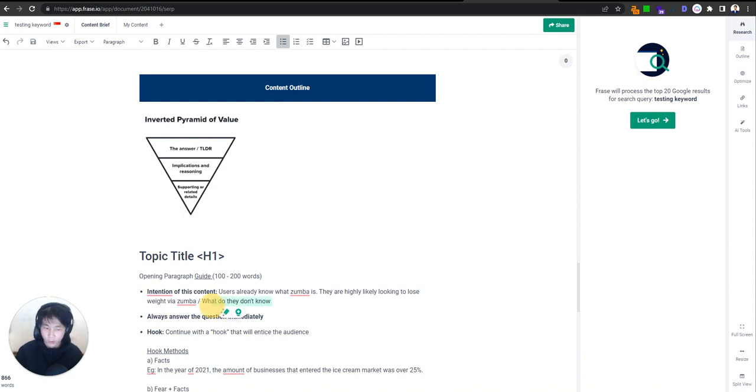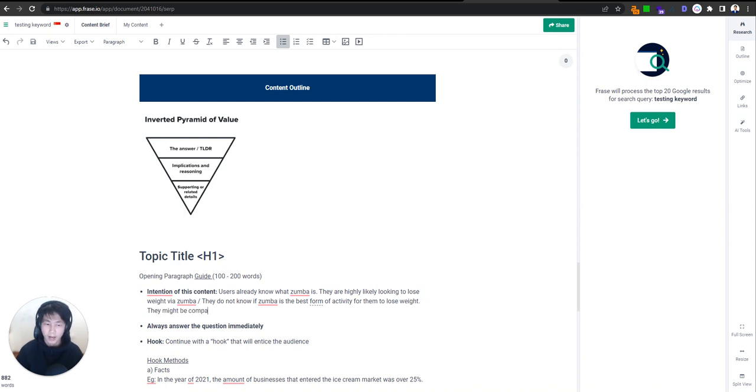And what do they not know, for example? They do not know if Zumba is the best form of activity for them to lose weight. They might be comparing between other forms of exercise to lose weight, right? It can be just as simple as this. One sentence or two sentences is fine. Again, usually if I have one or the other, I want to have both, right?